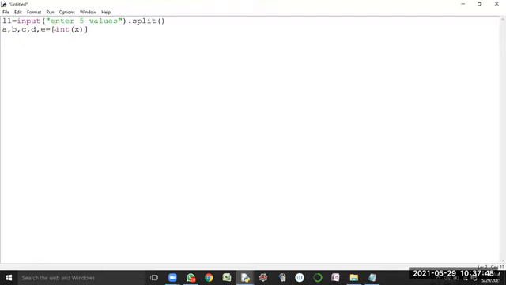I'm converting into integer data type. Then here I'm mentioning for x in L1. So what I'm trying to do? Can anyone guess, guys? When this for loop is executed, can anyone tell me for how many number of times the loop is going to be executed?